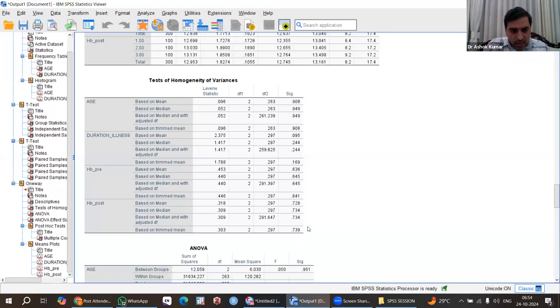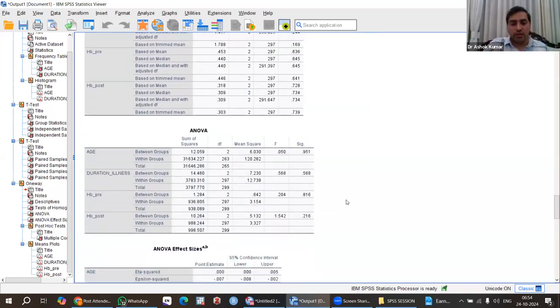We should always use the one based on mean. There is no need to use median and trimmed mean. There is no need of this. Always use the one based on mean. This is also greater than 0.05, and this is also greater than 0.05. So it means we can say the variance among the groups for age, duration of illness, pre-HB and post-HB are approximately equal, comparable. We can say comparable, there is no difference. So it is called equal variance assumed.